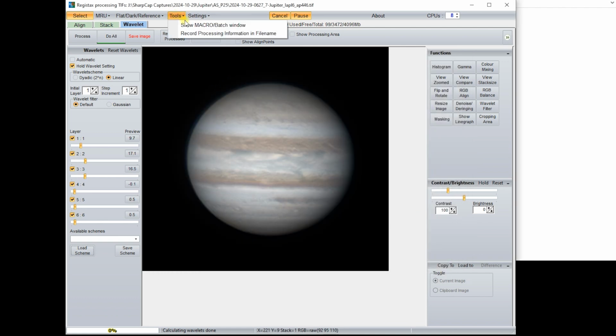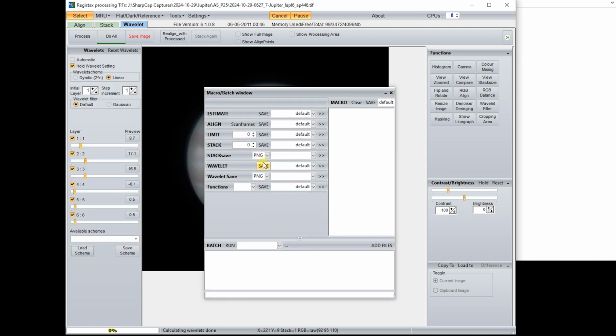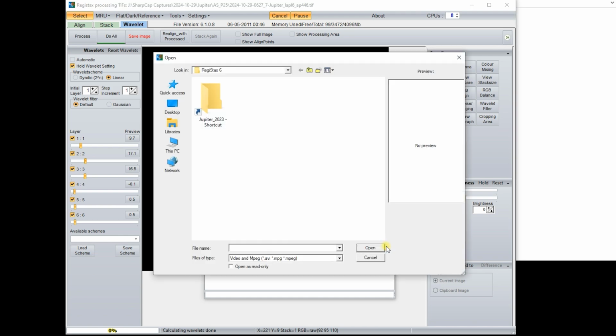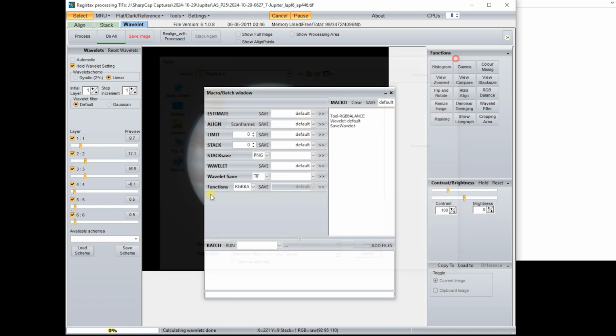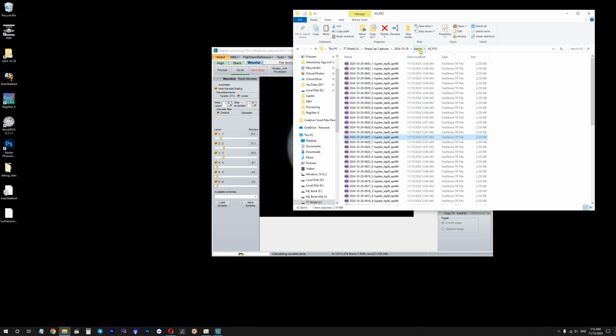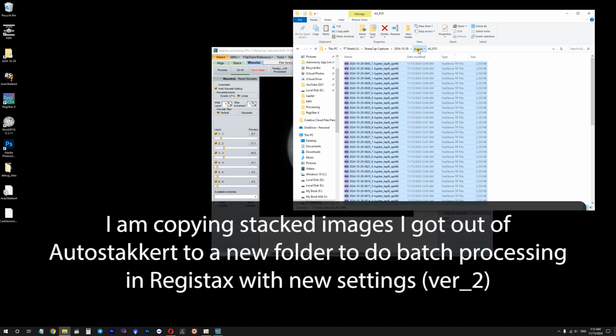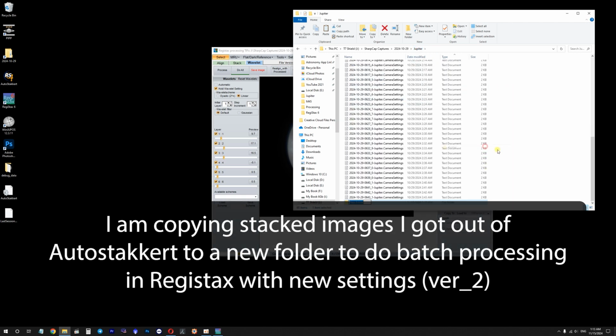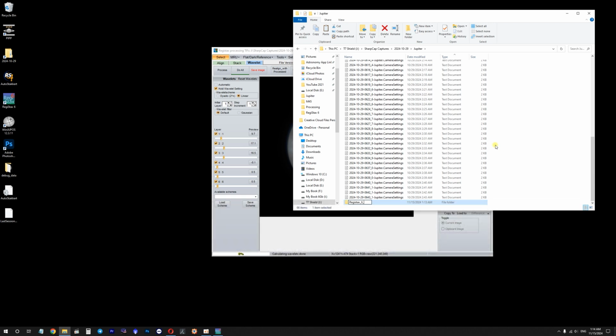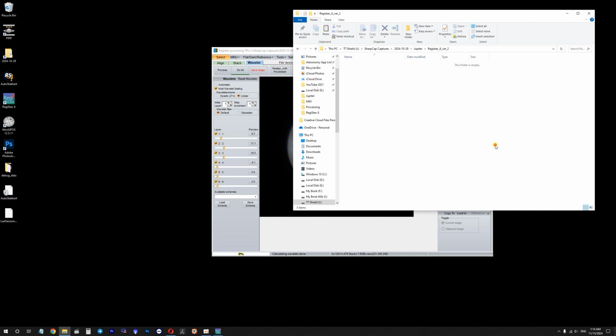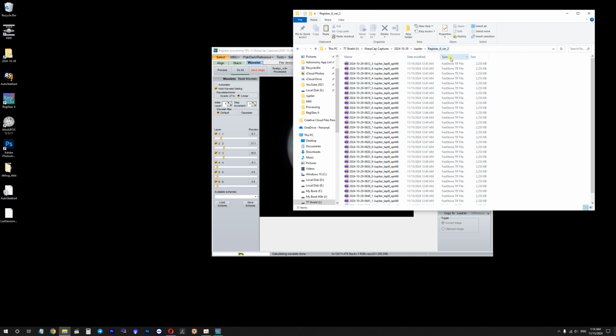Now we're going to tools, batch window, so functions: RGB balance, wavelets, BAM, wavelets save, TIFF. Now we're going to add files, and by the way, I forgot to create the folder. So we're gonna copy these files from the original stacked folder and create a new one called Registax 6 version 2, because we're gonna apply wavelets to these images.